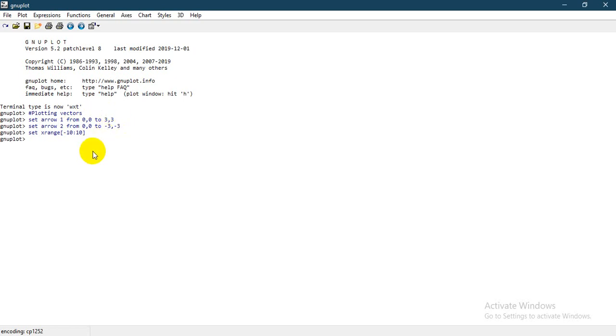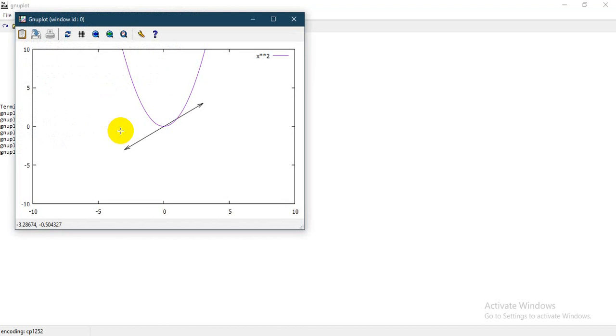So I press enter. I'll still want to set the y-axis. The y-axis is also going to include all these points in the y domain, 0, 3, 0, negative 3. When I set them, I can now plot. When you plot, you always have to place a domain in which you are plotting. I want to place from negative 10 to 10, and then I want to plot x squared. So this is what you are going to have here. This is the first arrow and this is the second arrow.